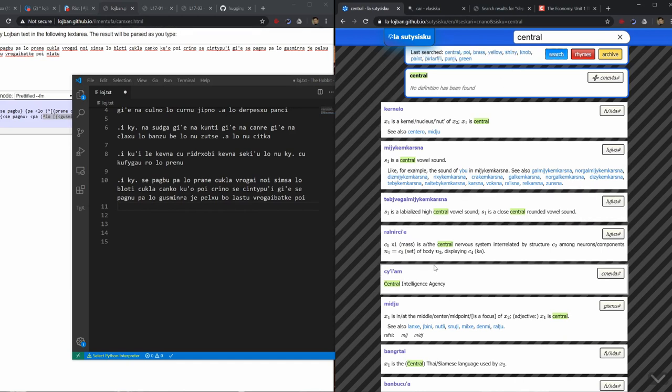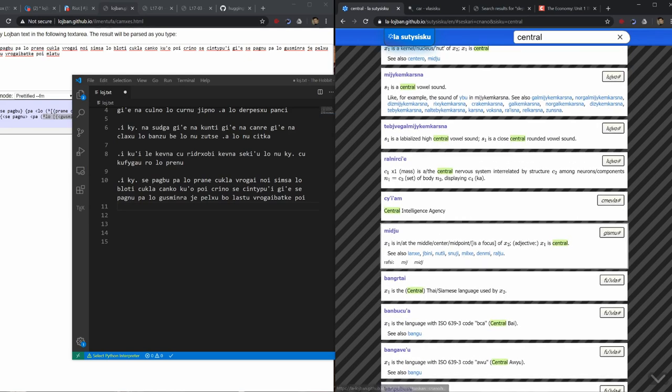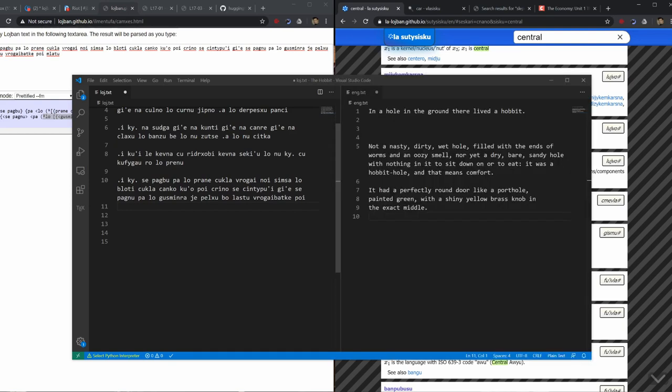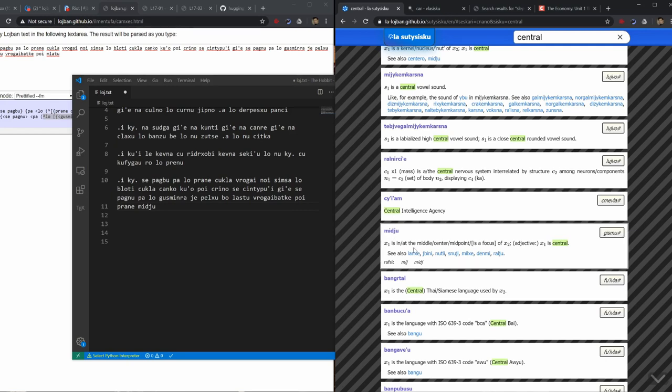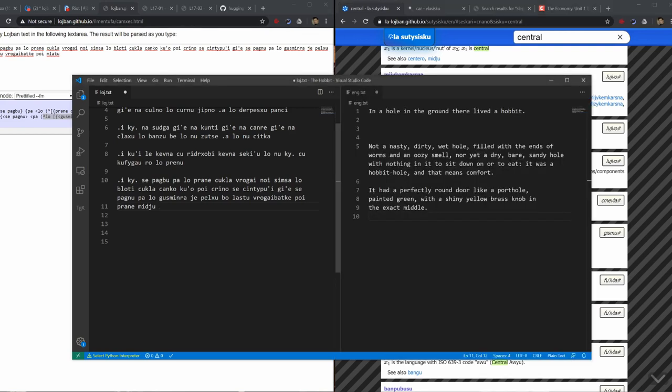What I'm trying to go for is, here we go, miju. X1 is in the middle. So what I want to say is perfectly in the middle. Poi, which was prane, perfectly, miju, in the middle of X2, so maybe I should just say prane miju va, of the door.